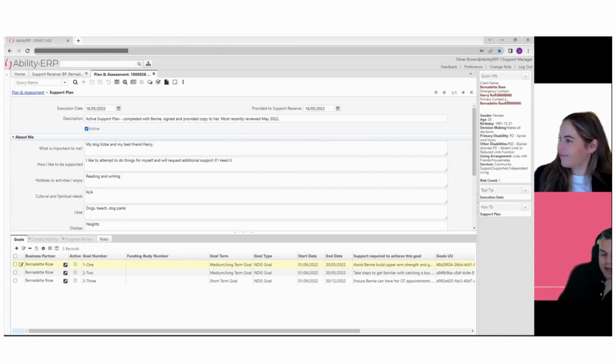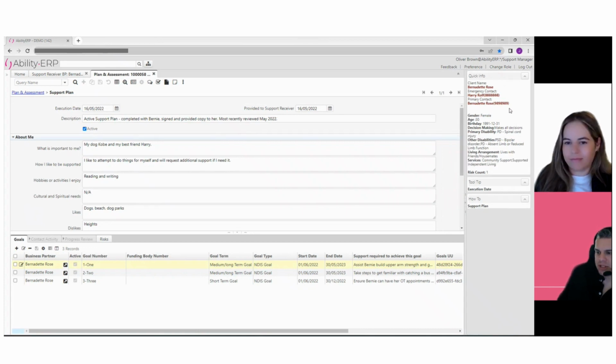You've got the header window there, the support plan, and then you've got goals and risks. You can have many goals and many risks against the support plan. But on the right-hand side there, we can bring in information from other areas of the system as well, other data in the system that references this support plan. So it's a support plan for Bernadette, for example, and we can bring in Bernadette's emergency contact, primary contact, and some basic details on Bernadette into that quick info. So you don't have to be moving between the different windows in the system to access information that you're likely to want to see when reviewing a particular record.